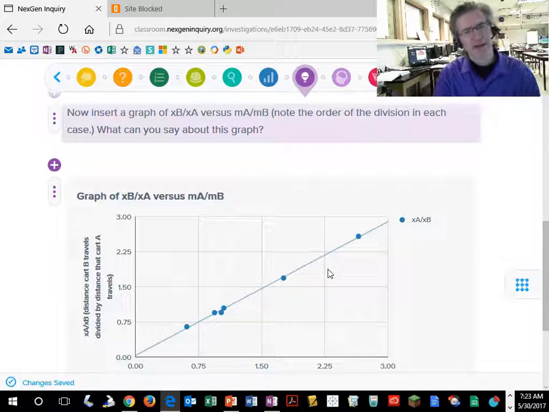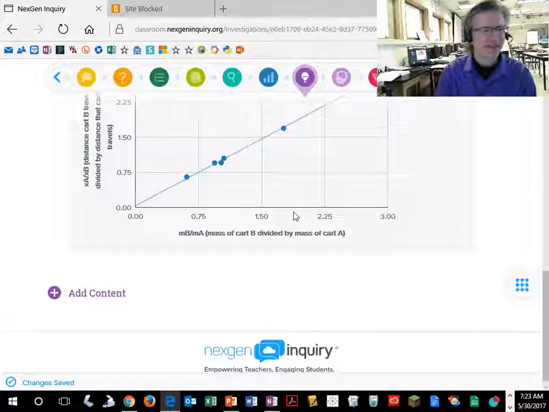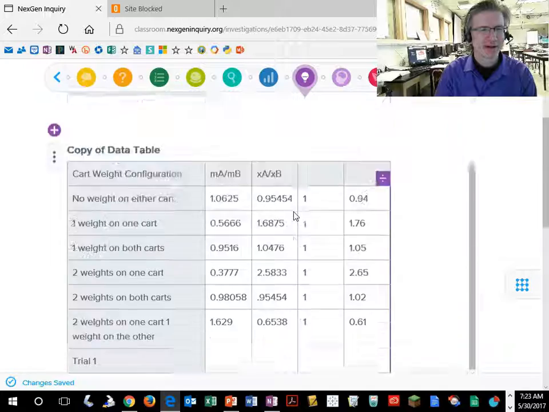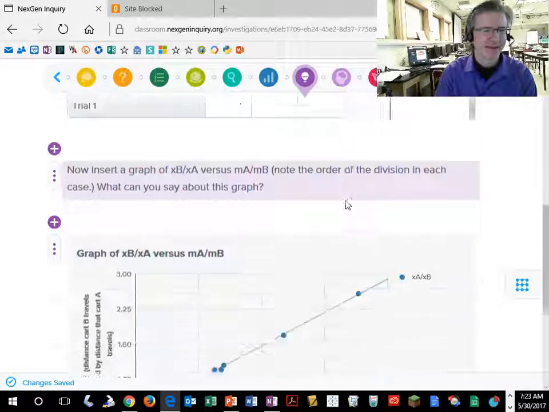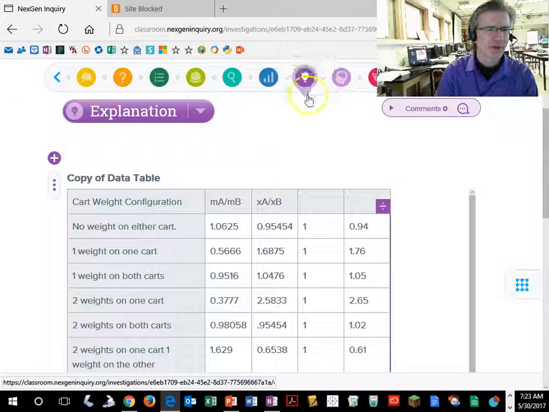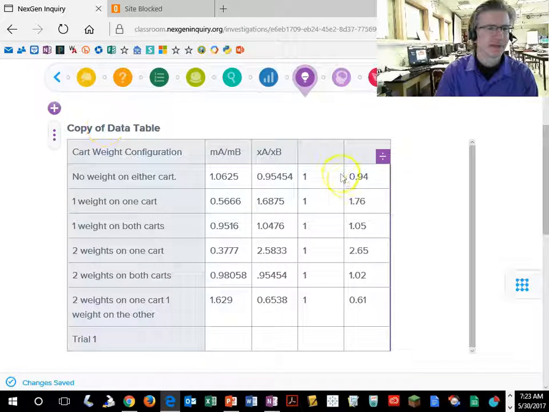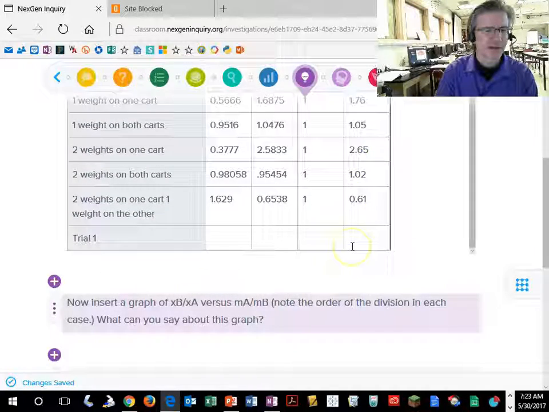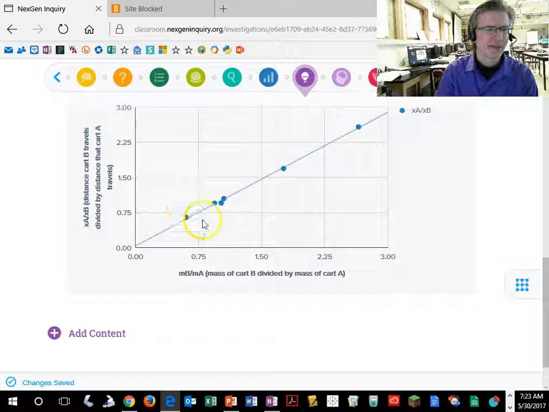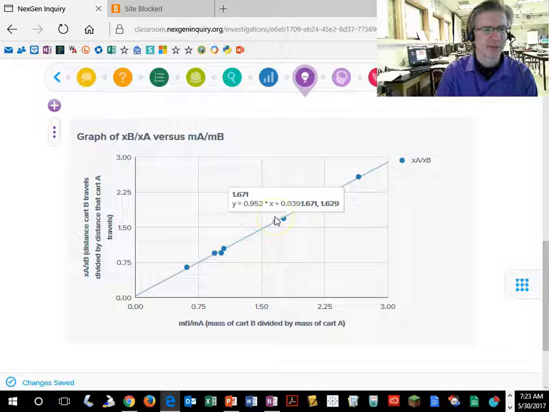So the cool thing is when you're playing around with your data, you can see when something looks wrong and then do something about it. So once again, delete the column that was here under the explanation tab, insert a copy of your data table, insert a column, insert another column, and then set up your graph again, and you should get something that's really close to being linear.